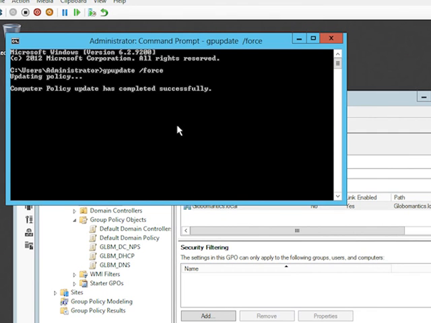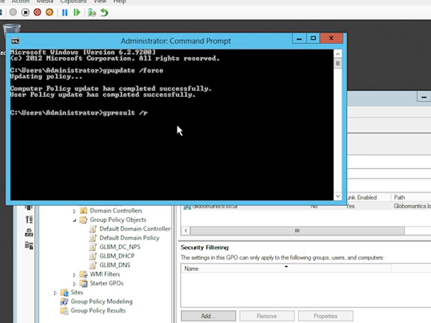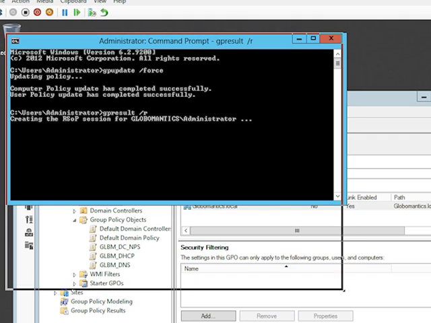Ordinary group policy application only applies settings that appear to have changed. /force says go get everything, reapply all settings even if they don't appear to have changed since last time around. It's kind of a nice double check. It doesn't add much time. So I've applied my changes. Let me do a gpresult /r. I want a basic report describing what group policy functionality this computer believes it's under the influence of.